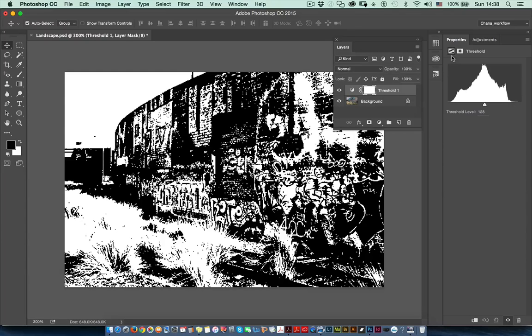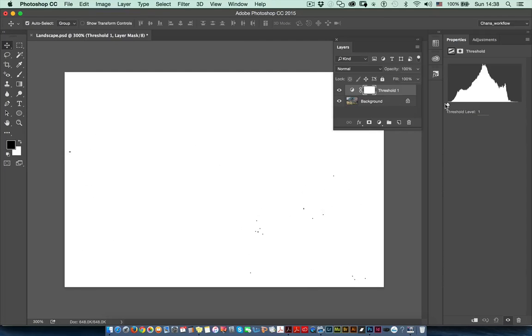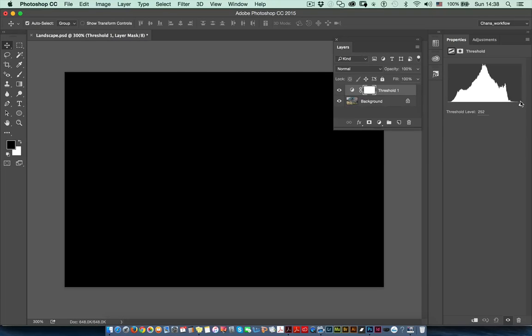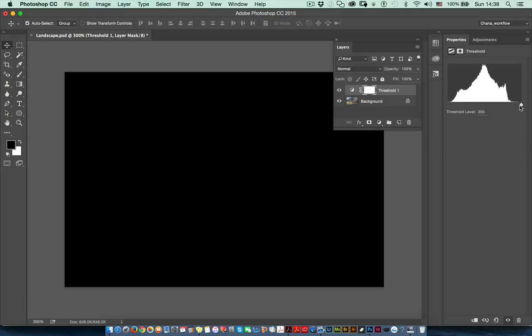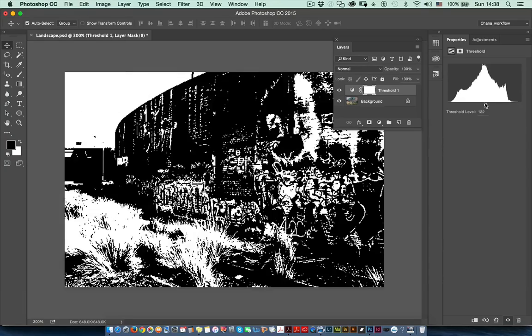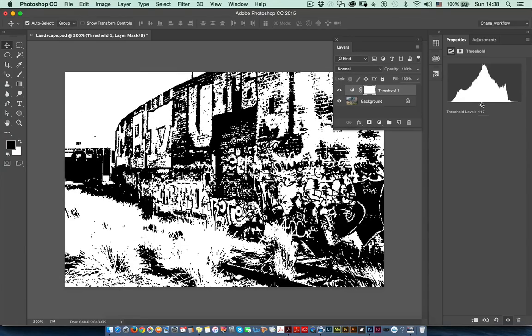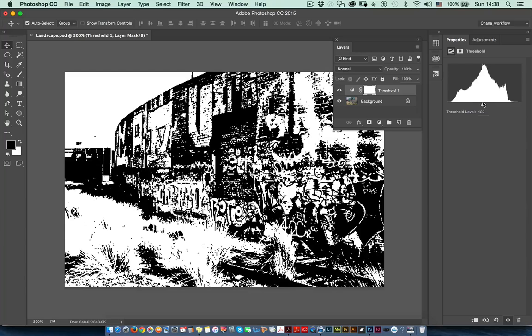And immediately you can see in the properties panel the threshold levels. If we go all the way to the left, it's going to be completely white. And if you go all the way to the right, it's going to be completely black. I'm going to find a sweet spot in the middle, something like in between 115 and 120. You can choose anything that you want. And this is the look of the black and white woodcut I have now.